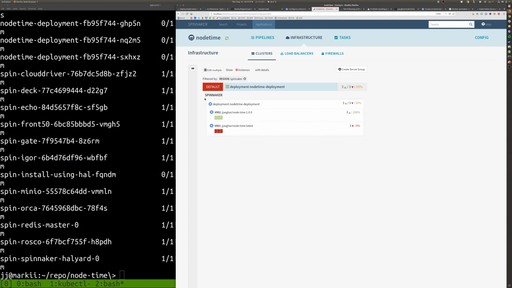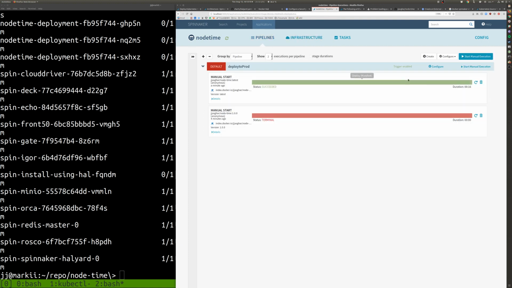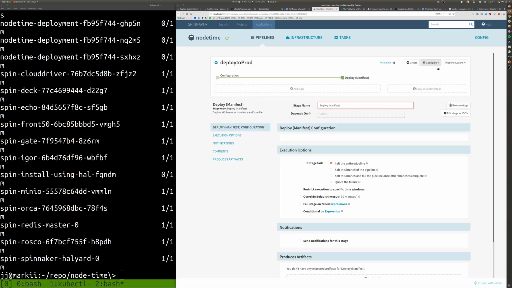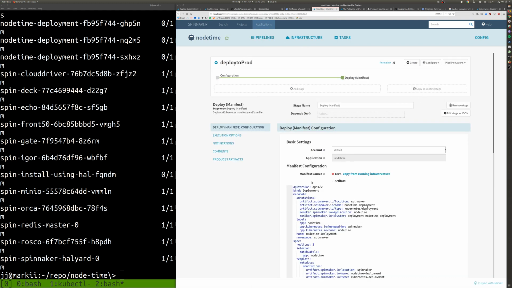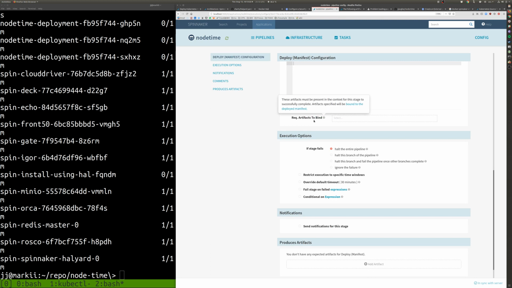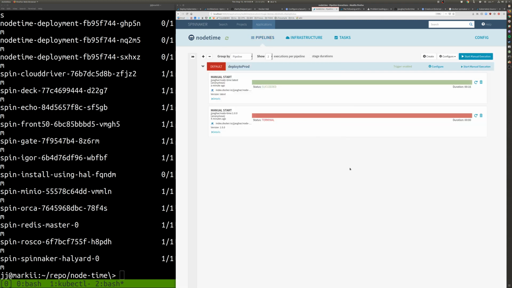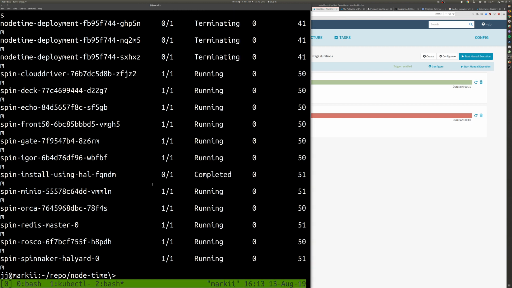So what did you change? I went over here. I went into configure. I went to deploy manifest, and I removed the artifacts to bind. I hate my life. As soon as I removed that, it just worked. I hate my life so much. So let's tag a new version of the app. Okay.